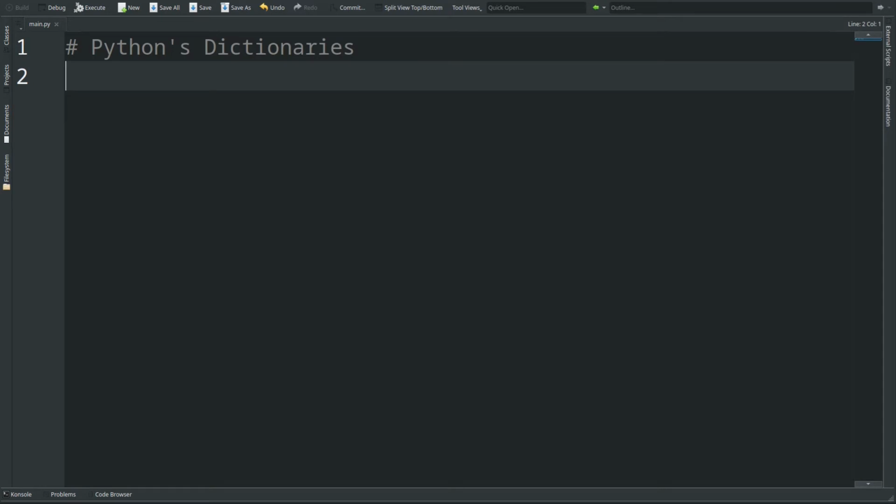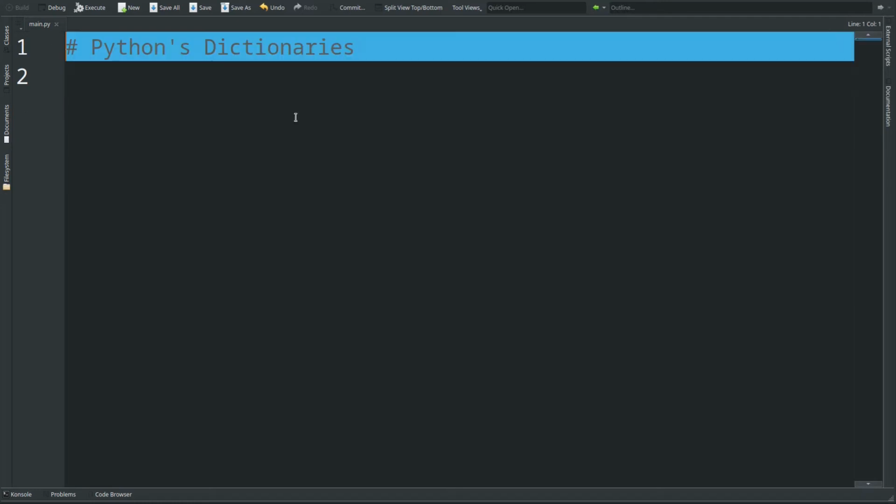A dictionary is a key value pair store. Think of it as a map between the key and the value. The dictionary key is similar to the index of the list. Let's create a dictionary.